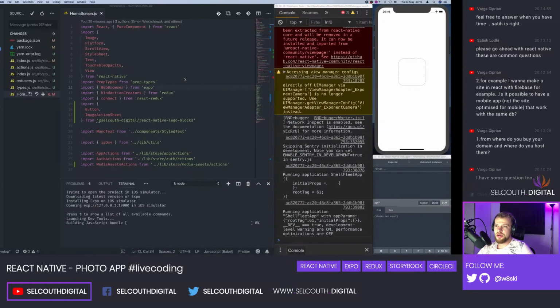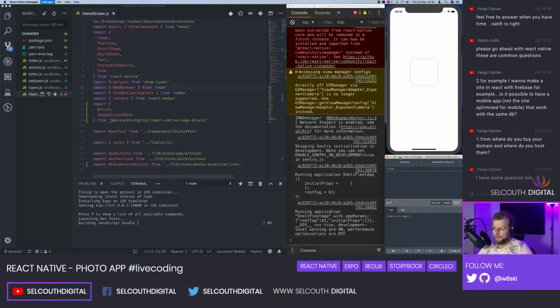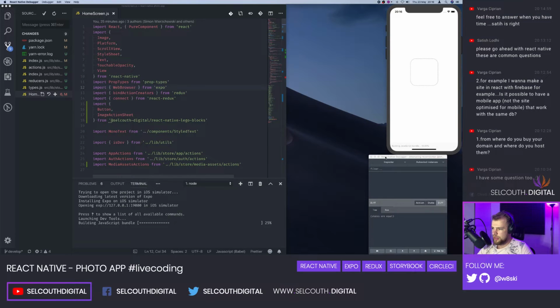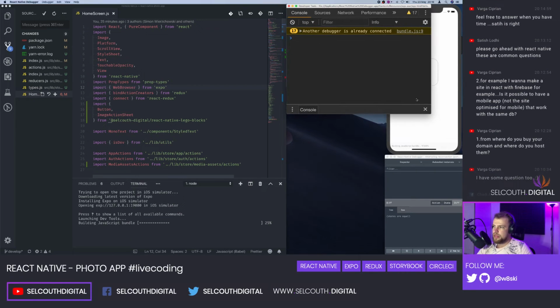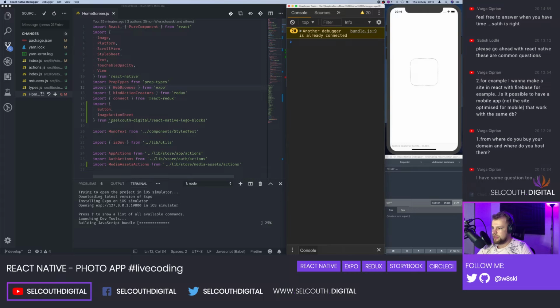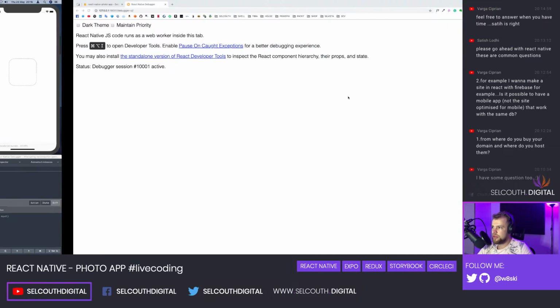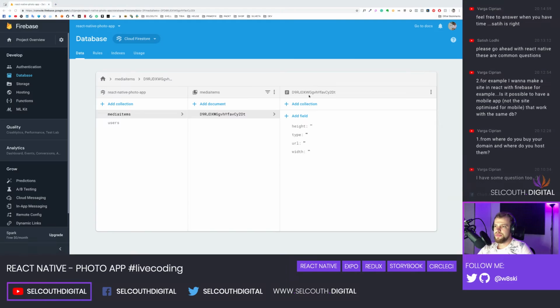And so you can also see, I actually have to run the debugger. Okay, let me open the debugger so you guys can see everything. Gonna close that one.